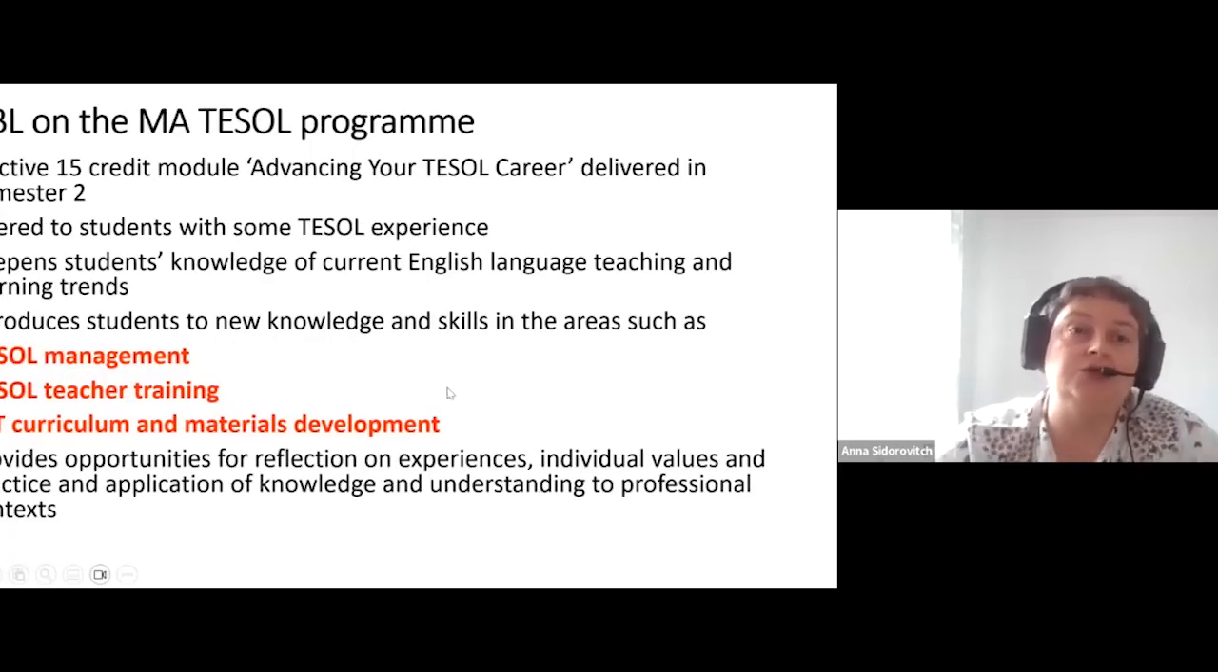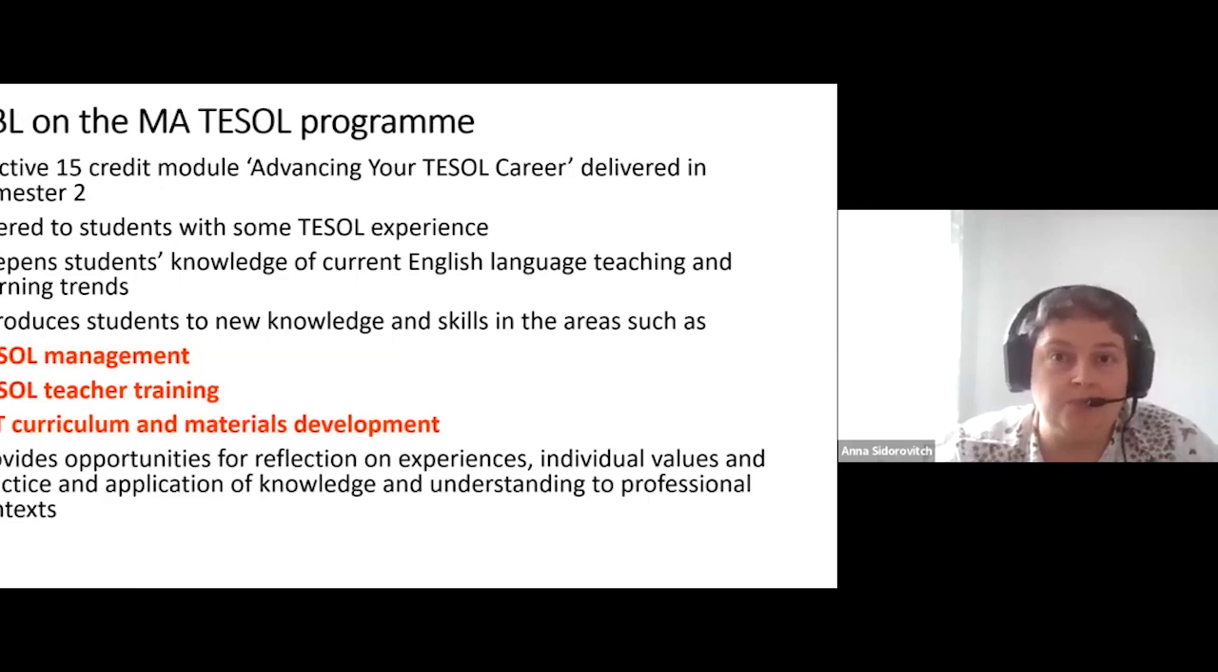Great. So now onto the program itself, the program-based learning module on the MAT SOL program. It's an elective module, 15 credits, which is called Advancing Your TESOL Career. And we deliberately delivered it in semester 2 with the hope that the students will have gained particular skills like literature searching and some critical thinking and writing skills before they could start doing this module.